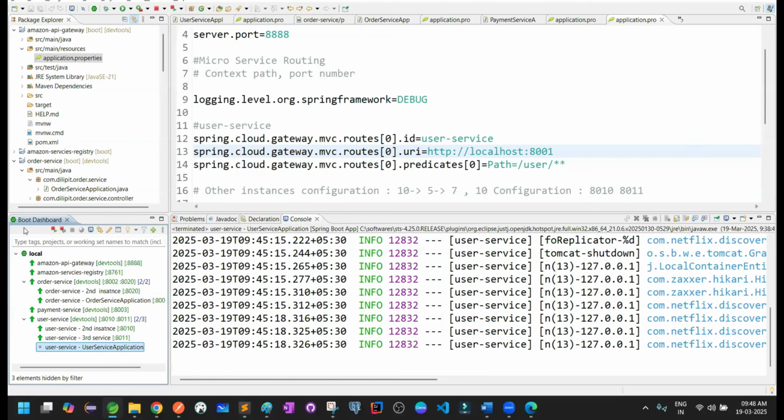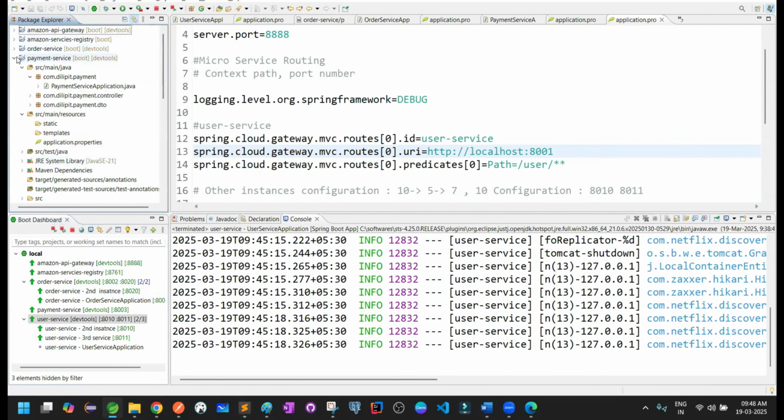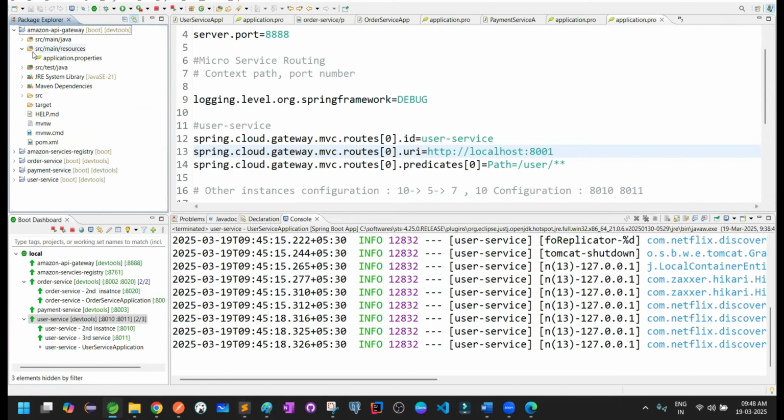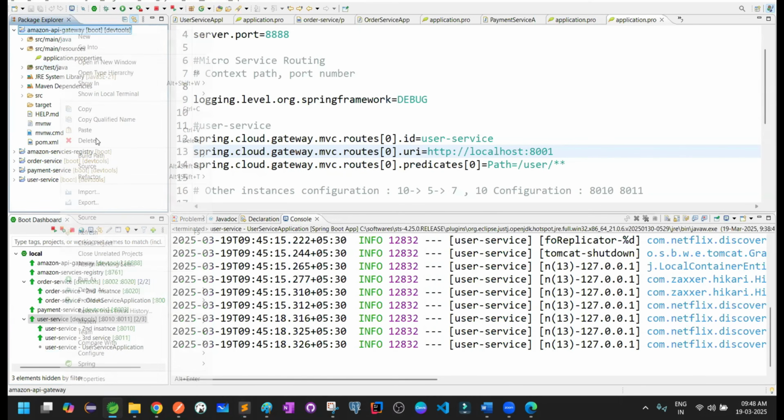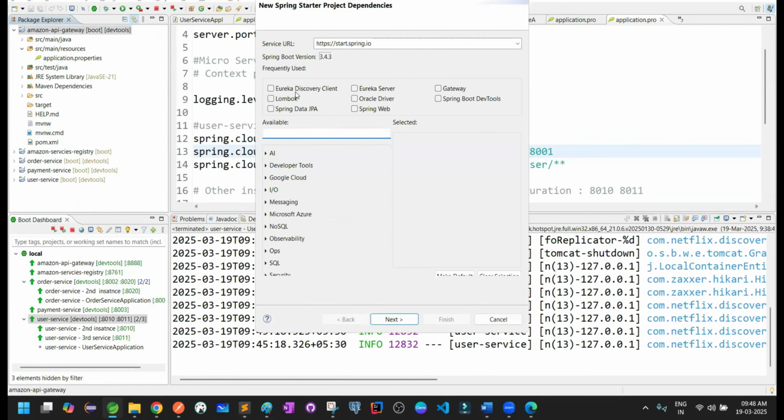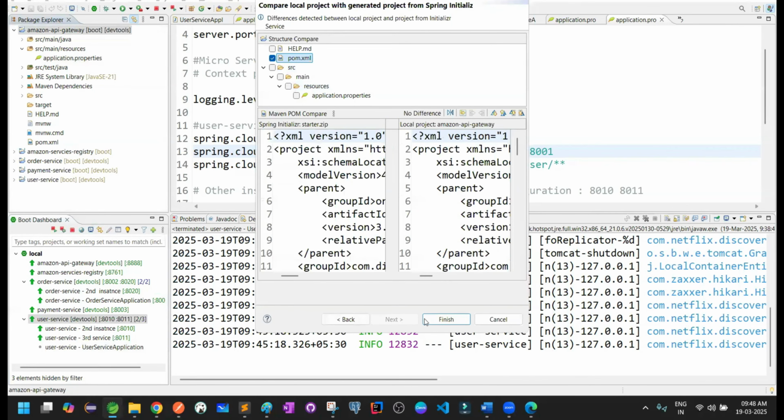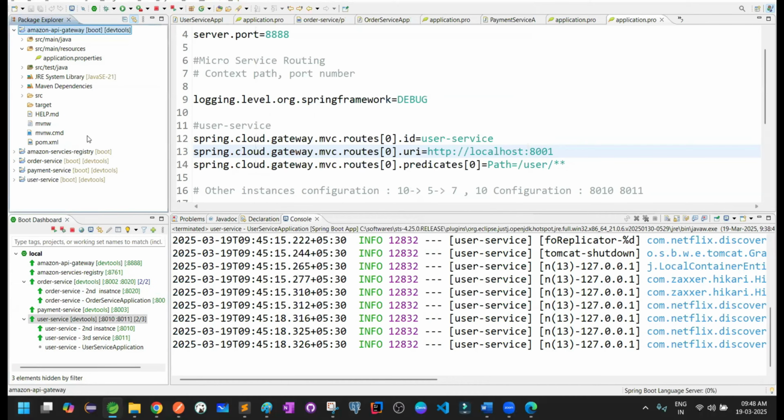Okay, let's quickly make these changes again. This time we are doing it at the gateway level. So go to the gateway application, select add starters, and then enable discovery client. Next, select the pom.xml. So automatically the dependency will come now.